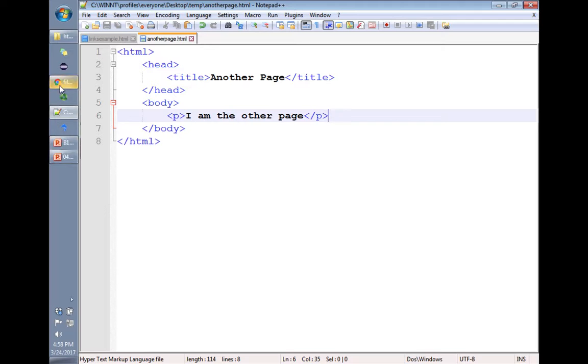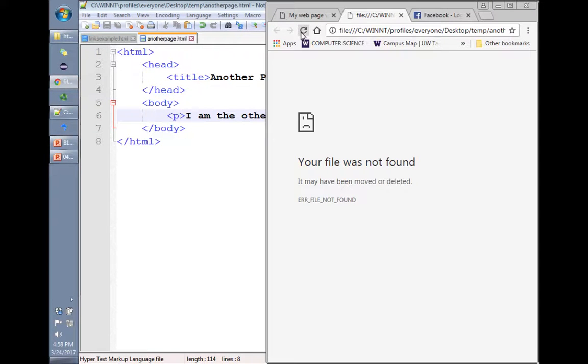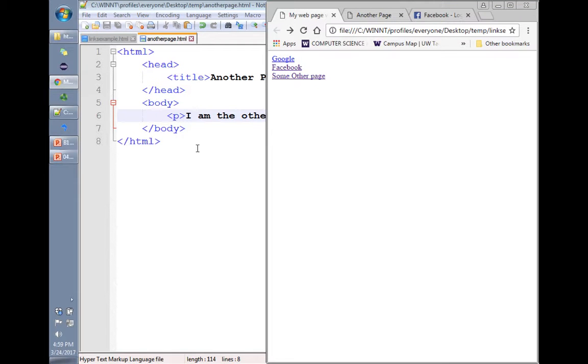And let's try this again. We haven't made any change to the other file, but it should work now, right? Because it's linked to this particular page at this point.